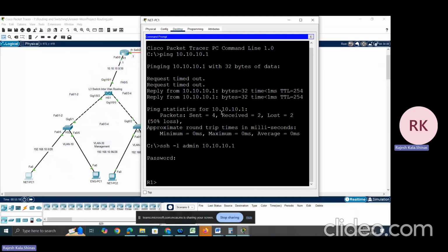How do we test SSH? First, test that ping is working. If ping is working, type ssh -l, for login. The username is admin, then the IP address of this router. Any one IP address, the same one I gave on the interface. Then the password, which I already gave, CCNA321. You give the same, correct password. You can see the router from your home computer. Now you can configure the router from your home PC. That's what SSH is. Okay, done.